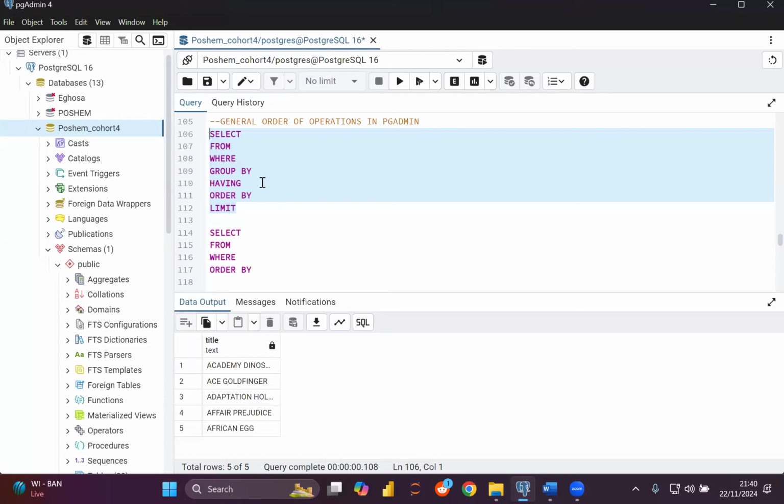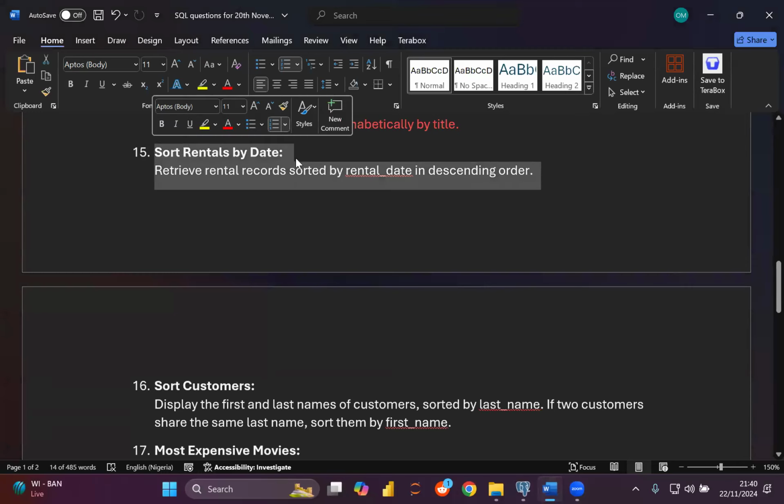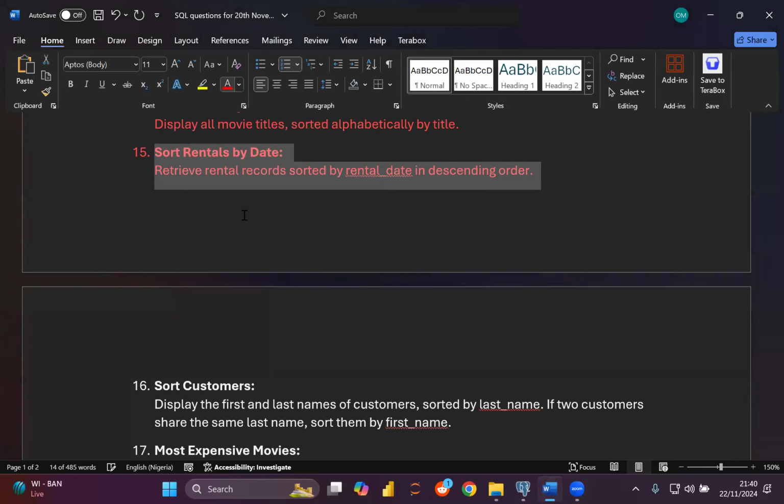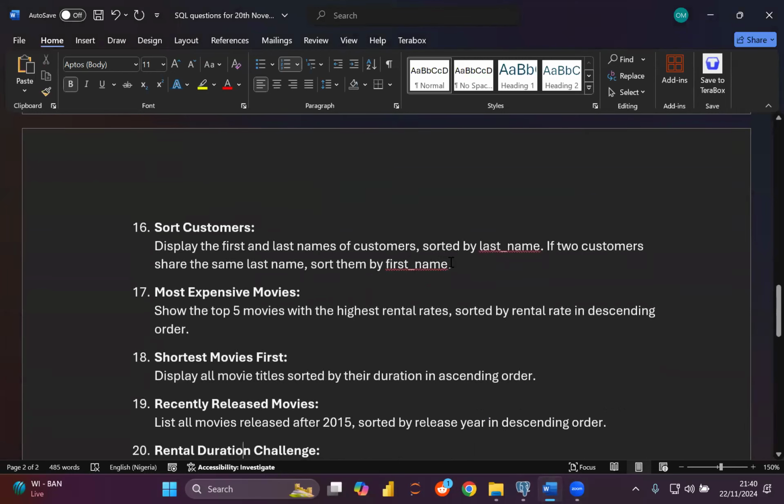I think we have maybe one more question there to answer. I don't want to answer all the questions for us. I think we just did this one: sorted by rental date in descending order. We just did this. So I would answer this one. So the question now.